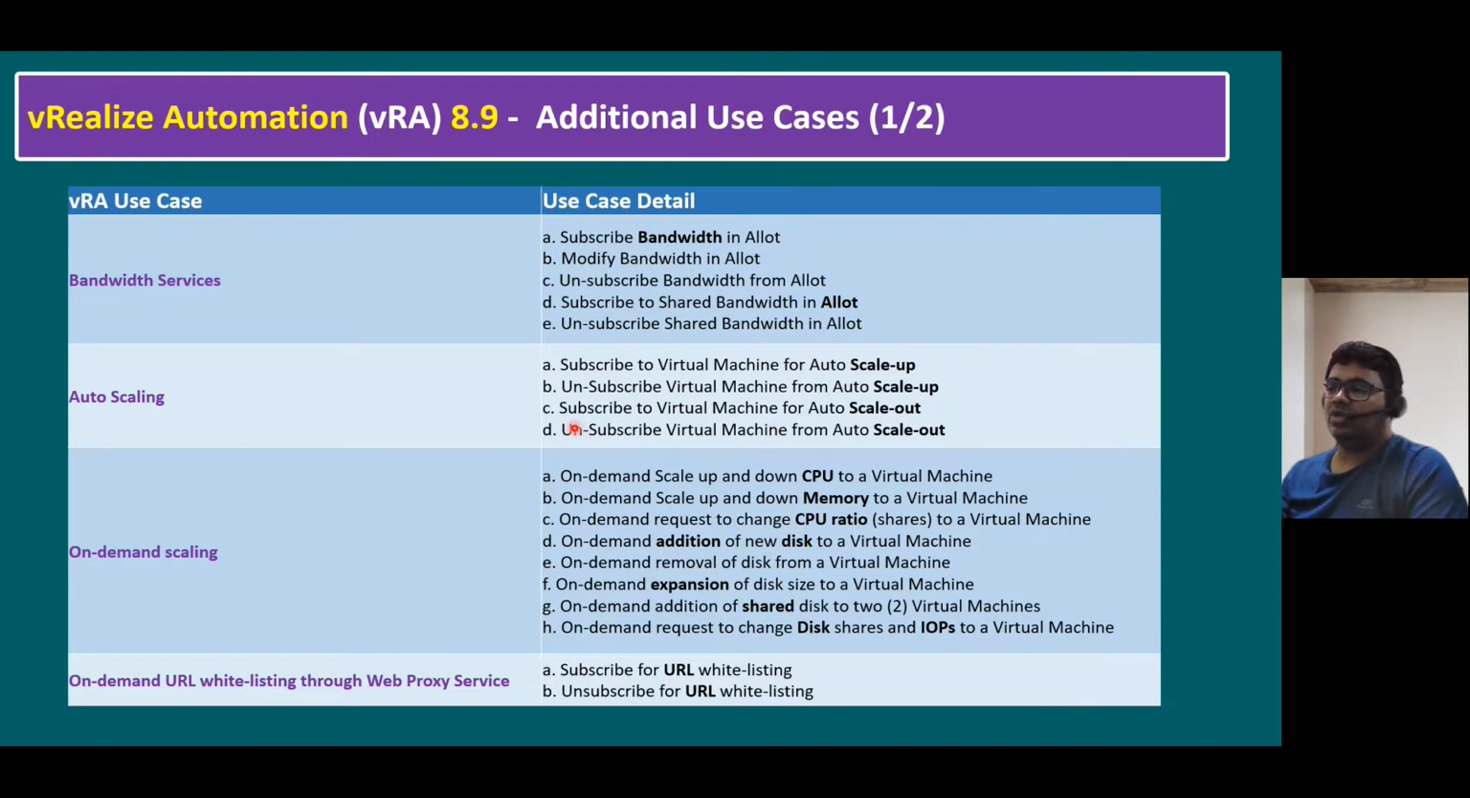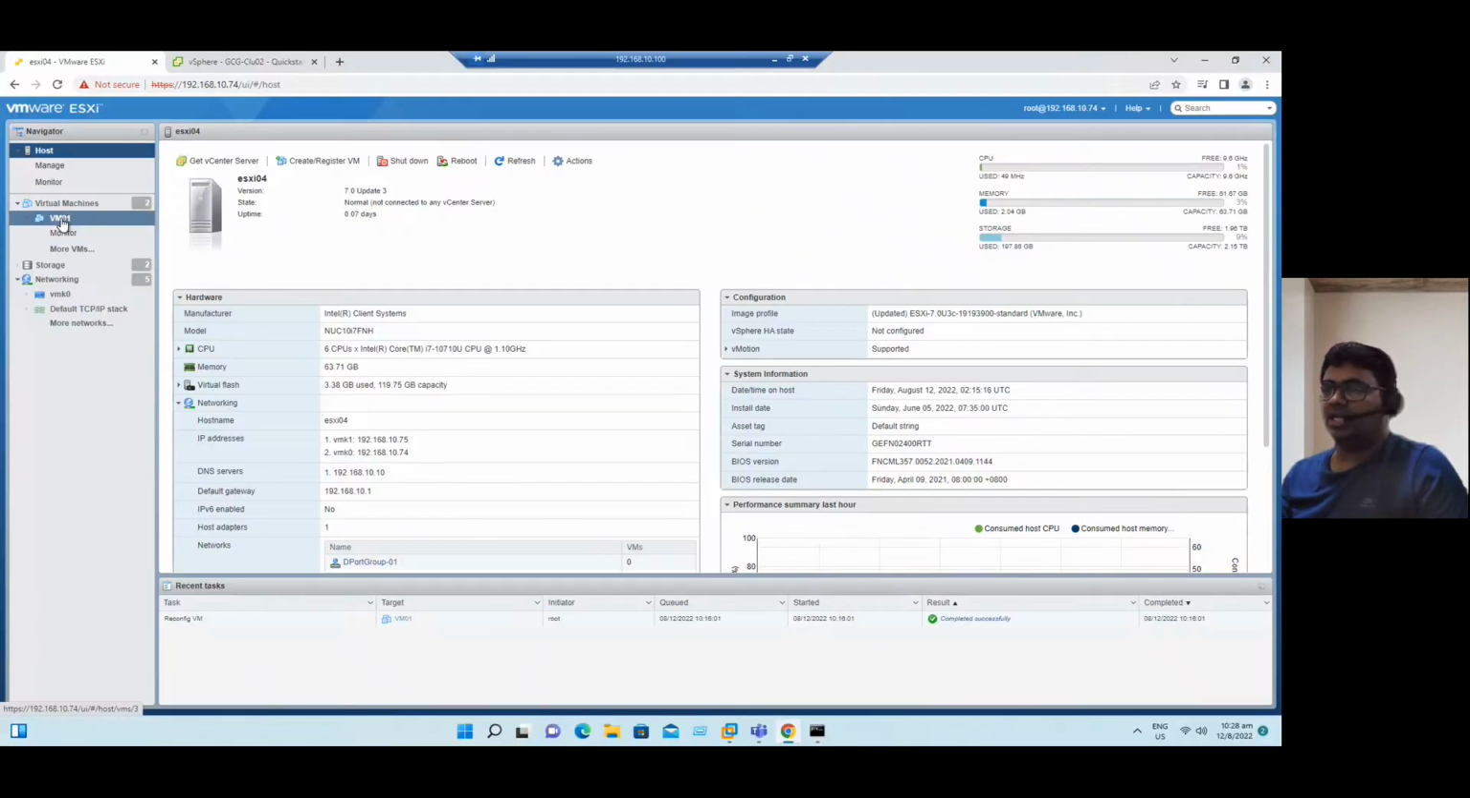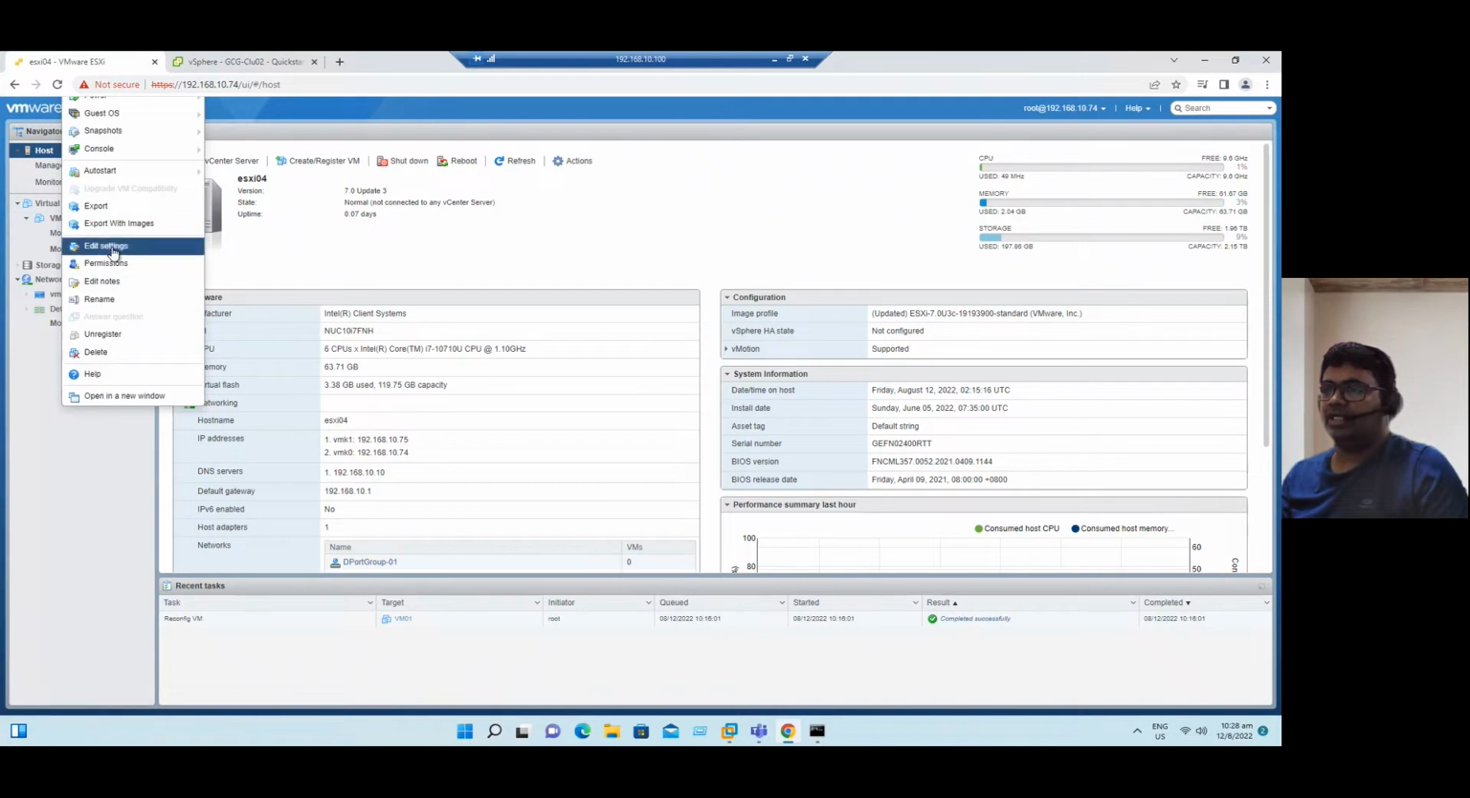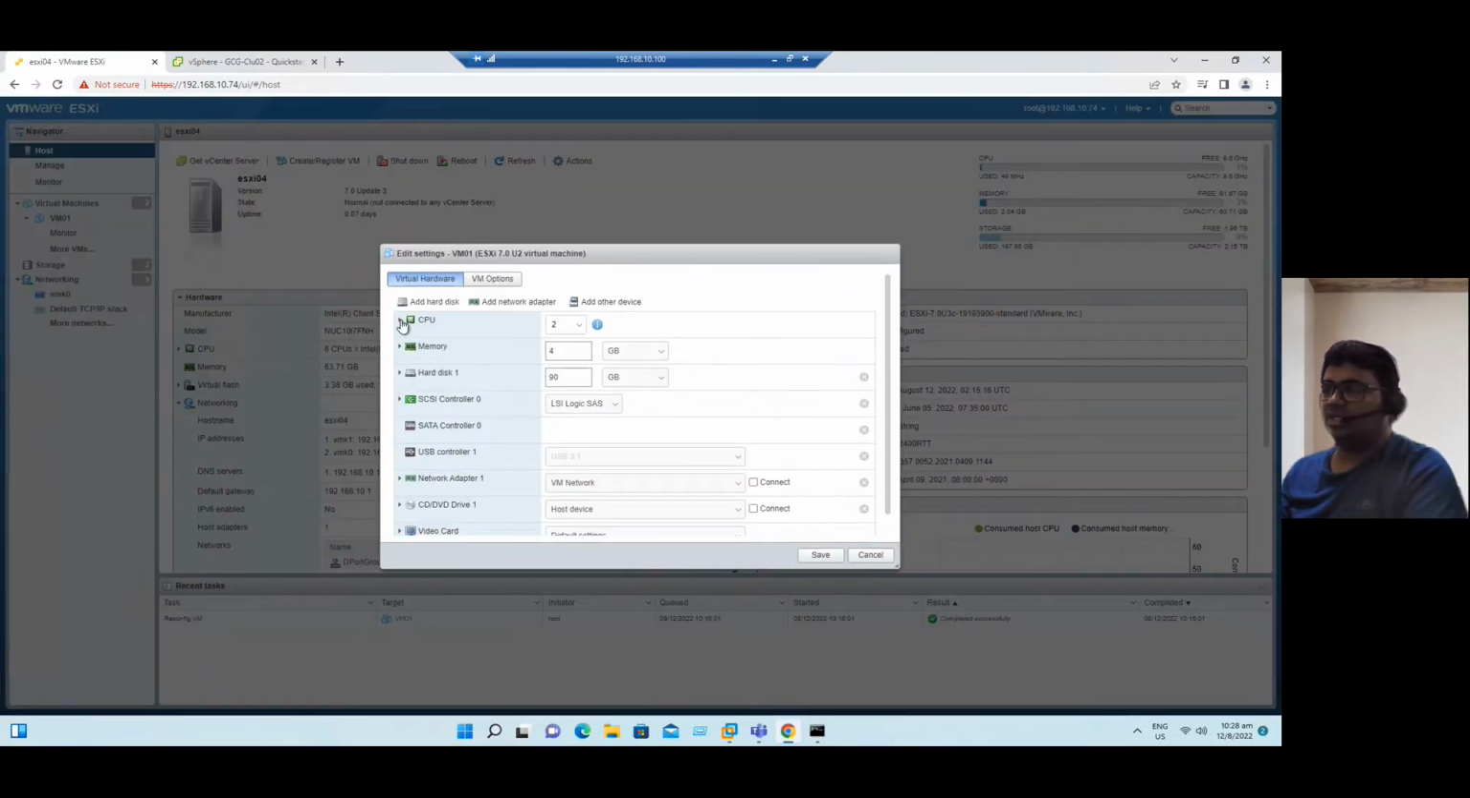Okay, and you can also unsubscribe facilities available. And on demand scaling means it's based on the demand only, we can increase the specific configurations. So on demand scale up for CPU, memory, CPU ratio, even CPU ratio means shares. This option also we can find in the VM edit settings. Suppose if I select the virtual machine, go to the edit settings, you can find the CPU ratio options.